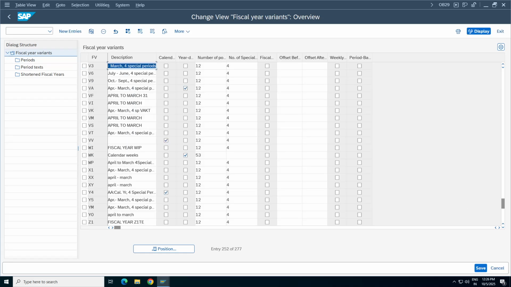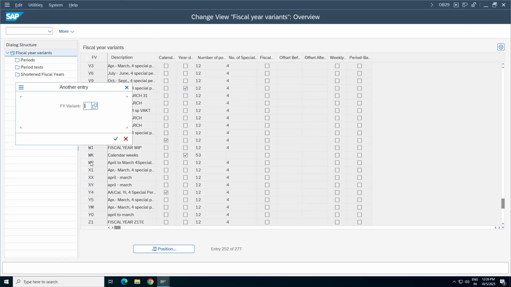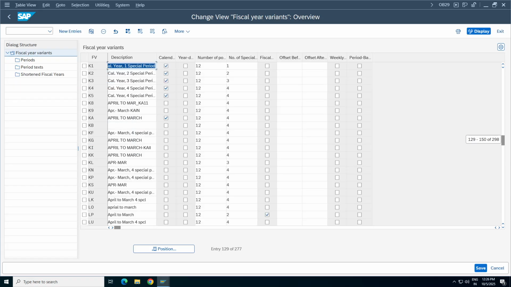If you look here, V3 is April to March. In India we maintain April to March for fiscal periods. V6 is July to June; in some countries they maintain July to June, in some countries October to September, and in certain countries such as the US they maintain January to December. For example, K1, K2, K3, K4.